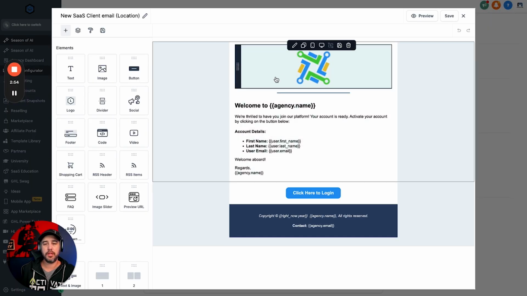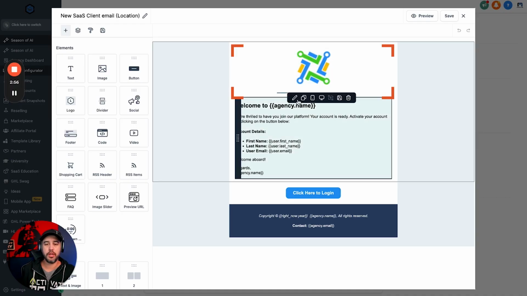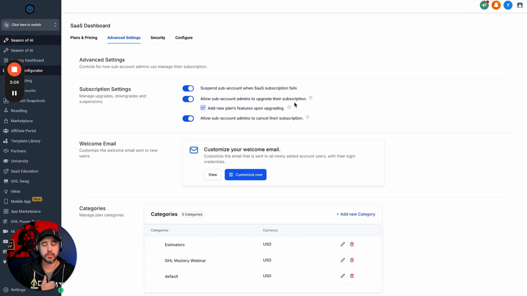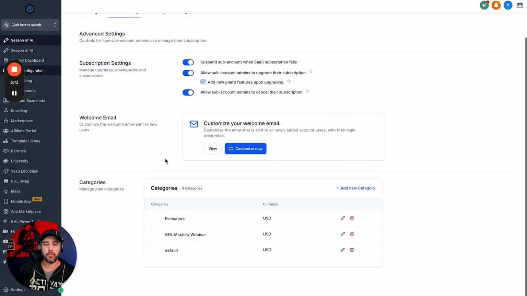And now we can come in here and we can build the email out. You can put your logo in here and you can start to build out all of your email welcome automations and things of that nature through this email here. So there you go. We personally don't use the SaaS Configurator for reasons that I'm not going to mention in this video, but that's how you can set this up and create custom welcome emails for your people.